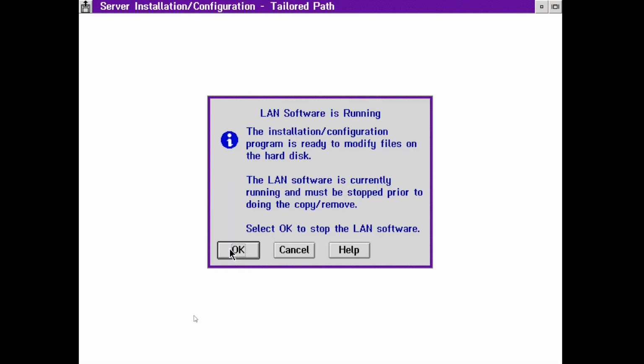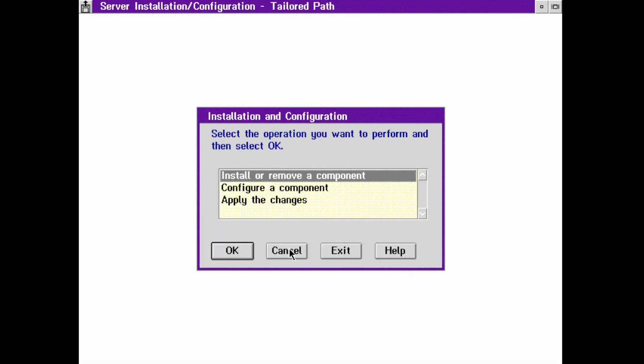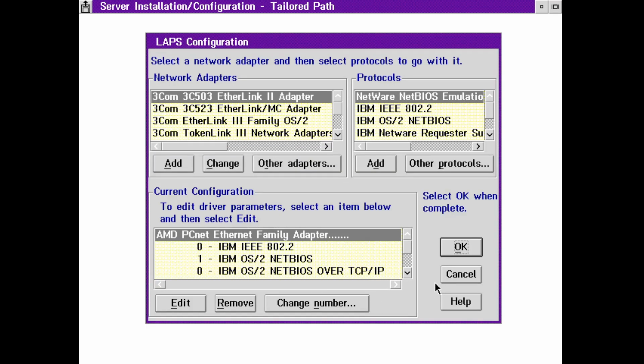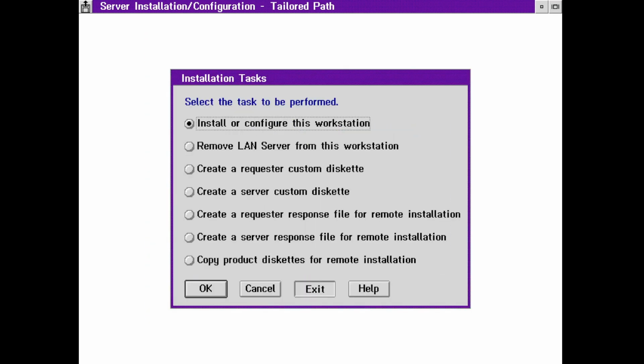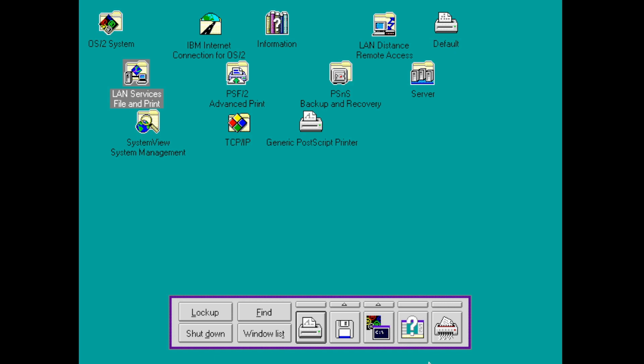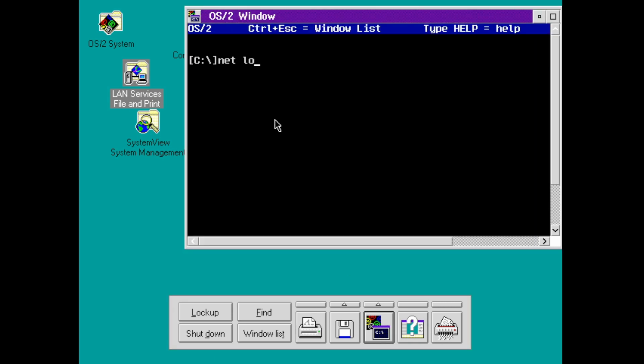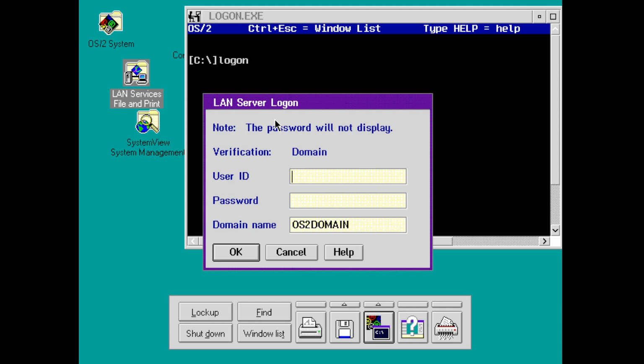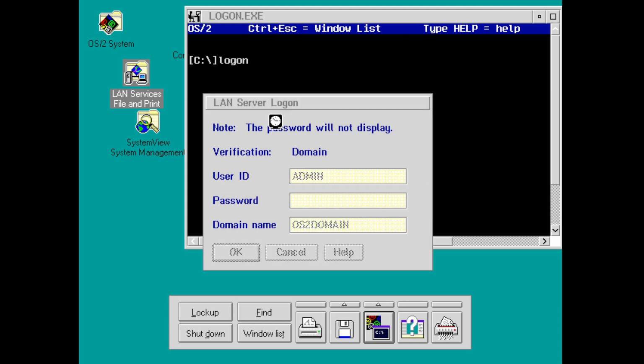And I did this right before. I don't actually need to make any changes here. I can just cancel and exit out of this. And in theory, I'll try logging onto the domain now. I don't think it will work. It's worth a shot, but I seriously doubt it's going to work.